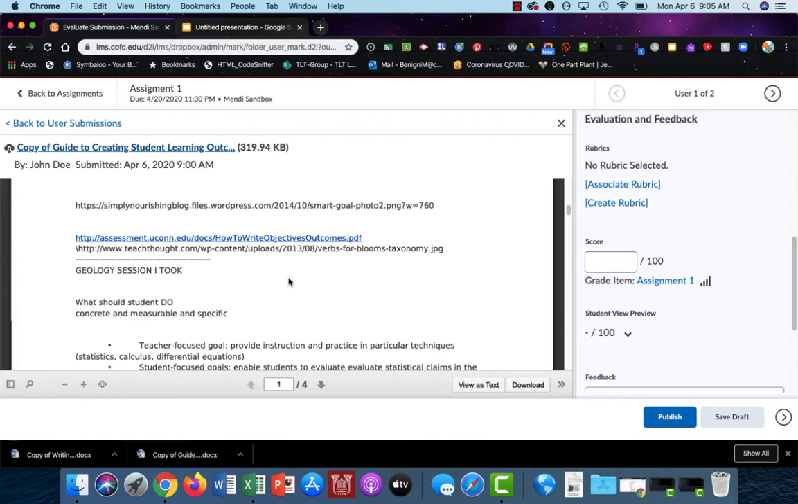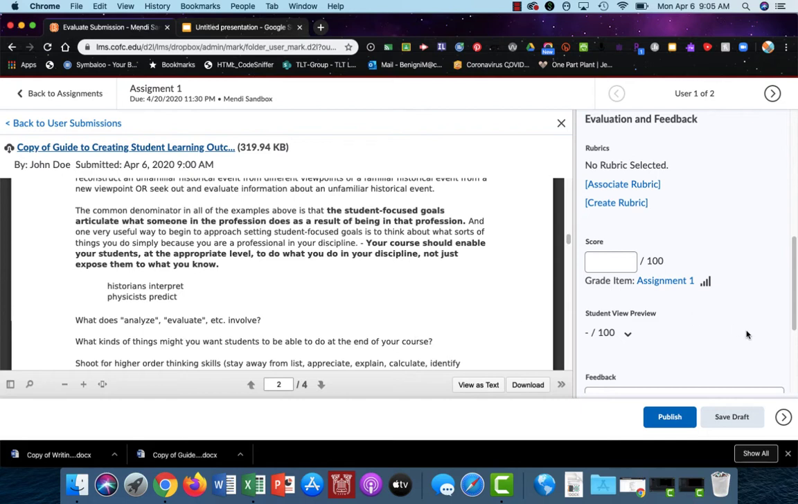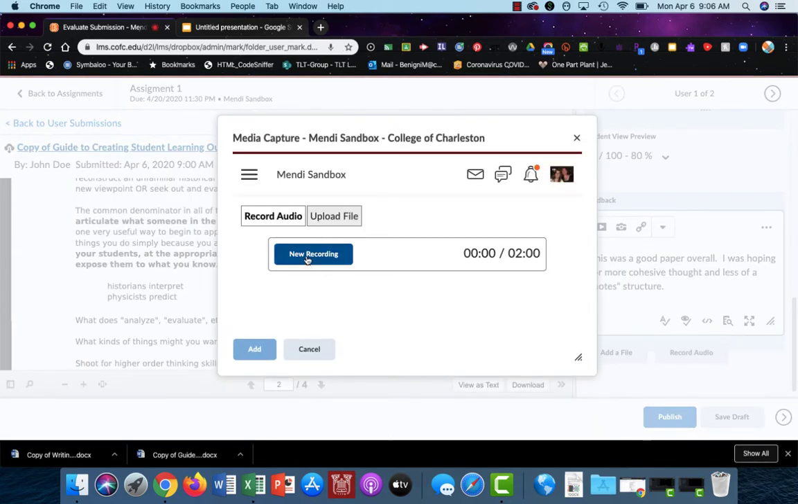Currently, OAKS does not have a native markup tool within it, but one will be coming soon. So if I would like to do something to the equivalent of a Word track changes, I would have to download this assignment and mark it up outside of OAKS. But from in here, I can view it. And then on the side, I can give it a grade. And down here in the bottom, I can type in my feedback. I can also record an audio feedback by clicking on Record Audio and choosing New Recording.